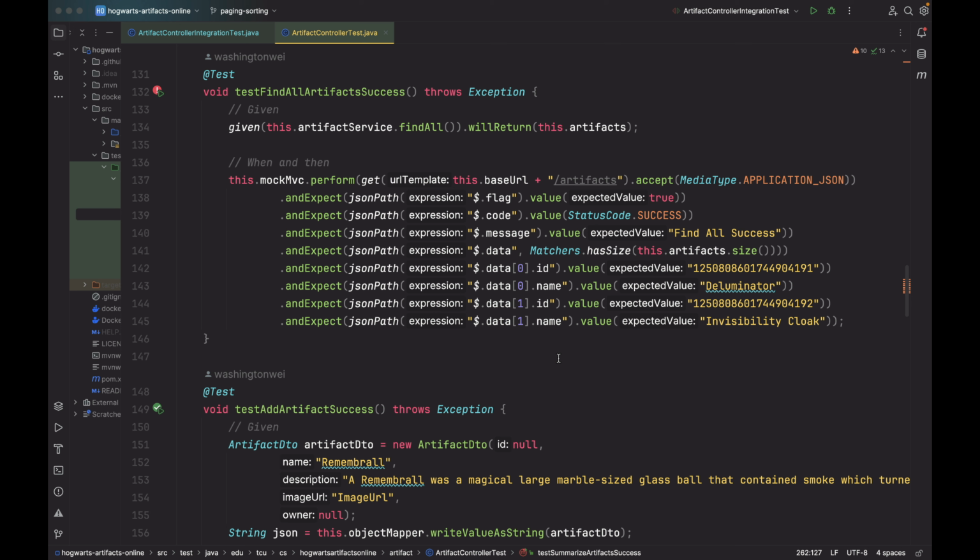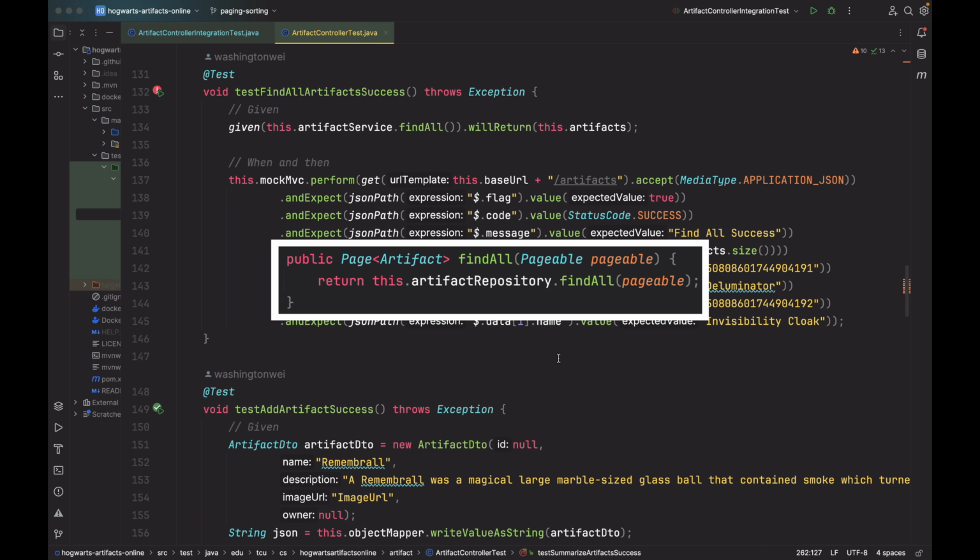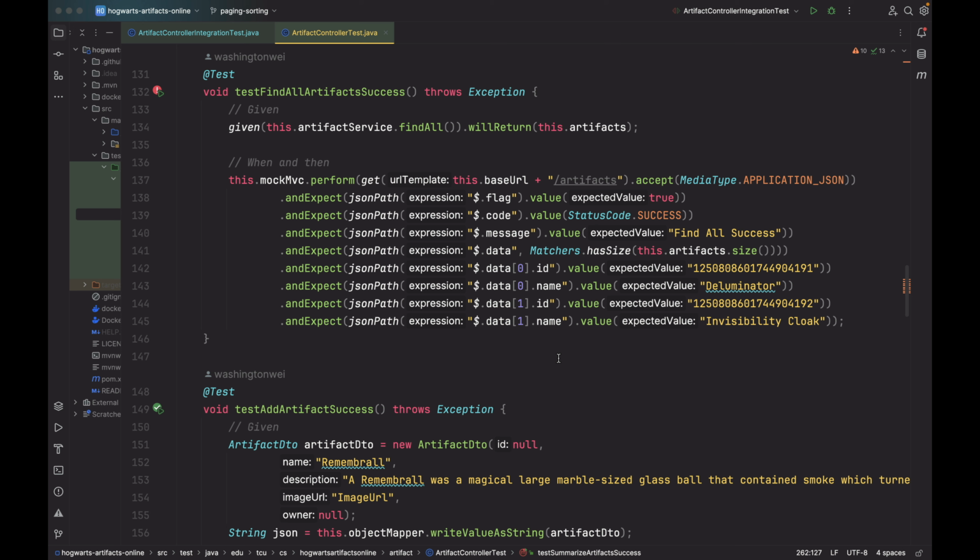Recall that the findAllArtifacts controller method now is calling artifact service.findAll and needs to pass a pageable object to it. The findAll method in the artifact service will return a page of artifacts instead of a list of artifacts. So we need to mark the behavior of the new artifact service.findAll method. This is a good opportunity to learn how to test with pagination and sorting enabled. So let's make some modification.